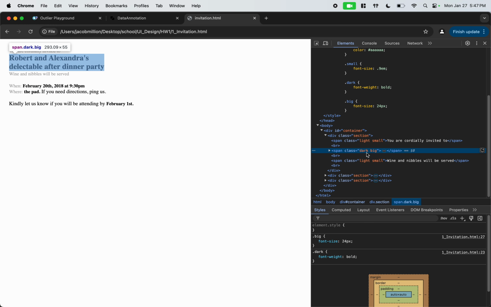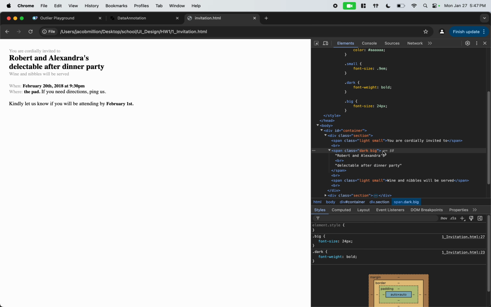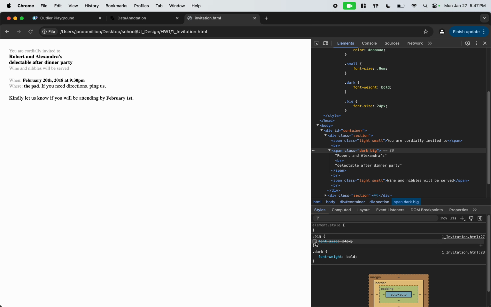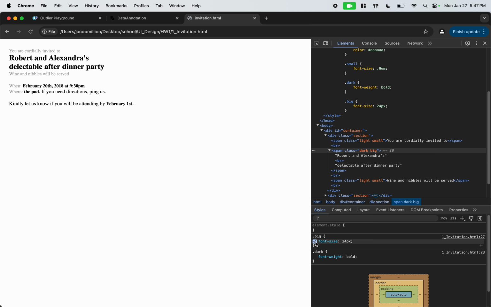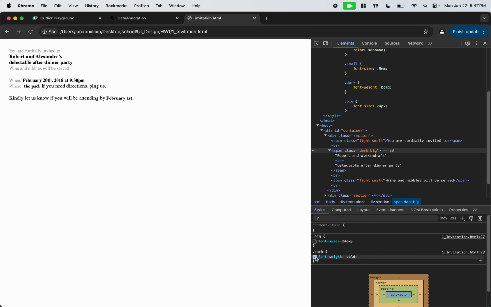We can also modify some of these font sizes. So right here, I'm modifying this dark big, where we are modifying this Robert and Alexandra selectable after dinner party. And we can uncheck that, and that'll make it the default text size as opposed to the 24 pixels. And then we can also uncheck the dark, which changes the bold, so that gets rid of all of that.